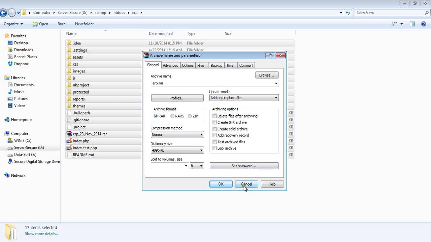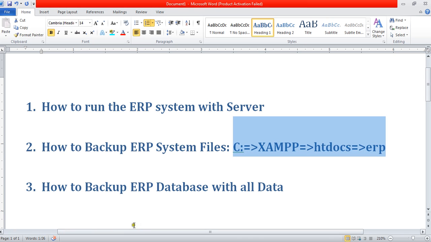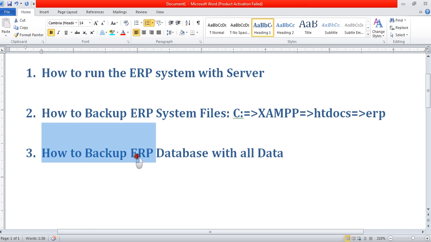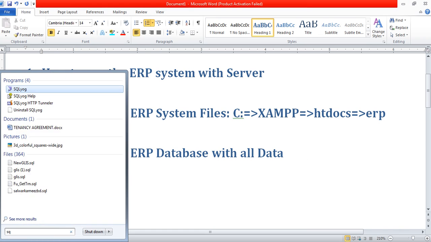Okay, now we will move to number 3, how to back up the ERP database with all data. So we'll find another backup software for the database only, whose name is SQLyog.